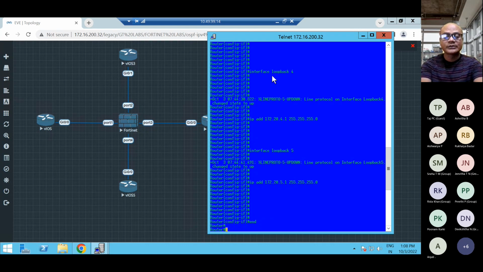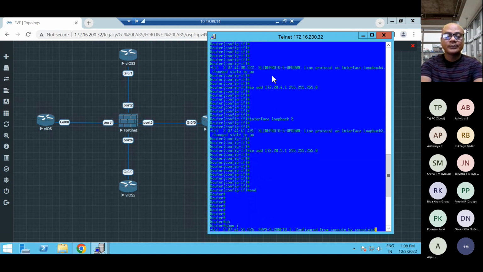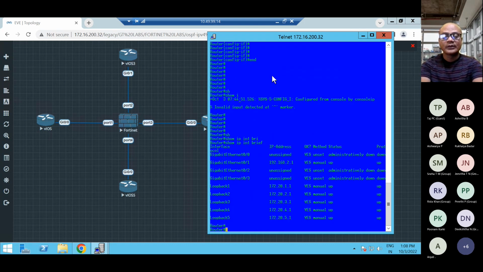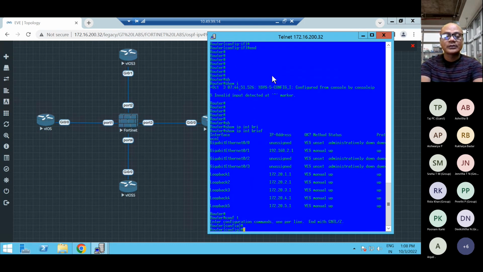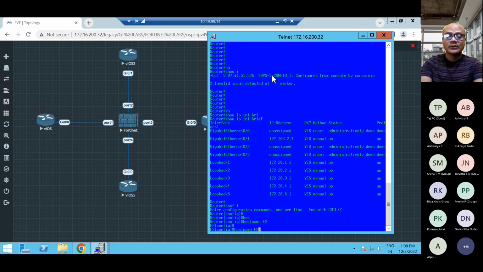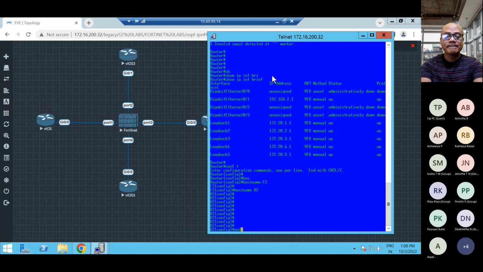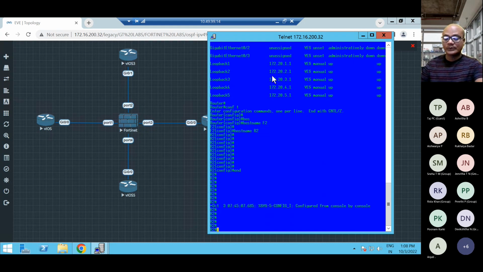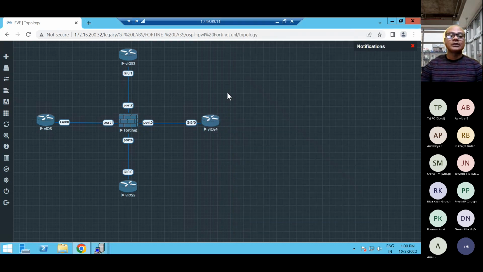Okay, so I'm done with this configuration. Show IP interface brief. Let me change this router name as well. Sorry, this is R2. Router 2 configuration is done. Next, move to your router 3.